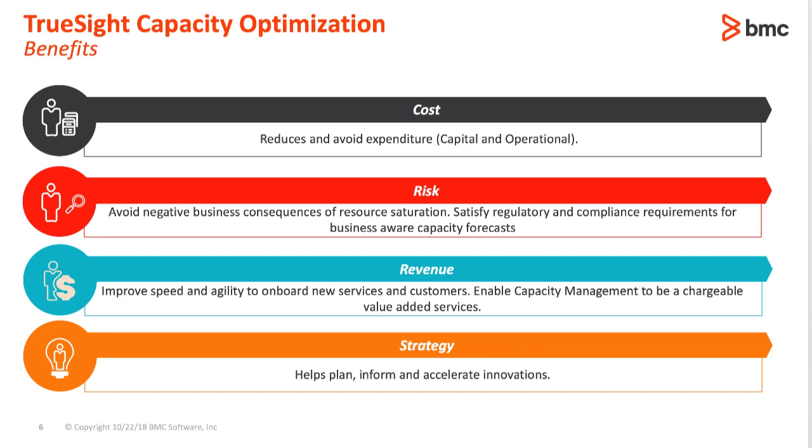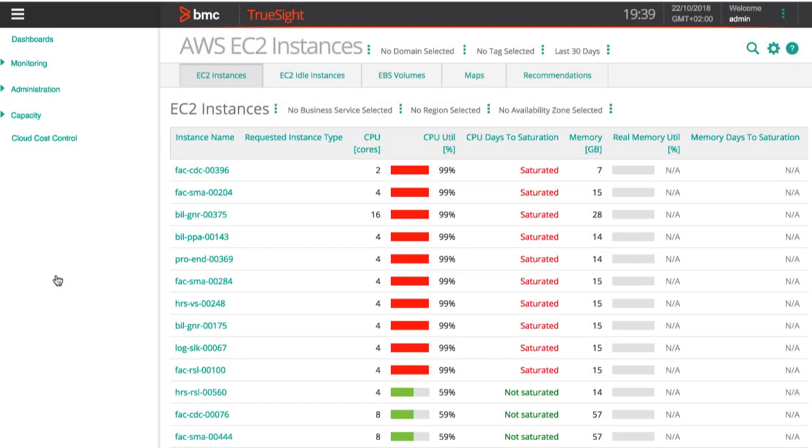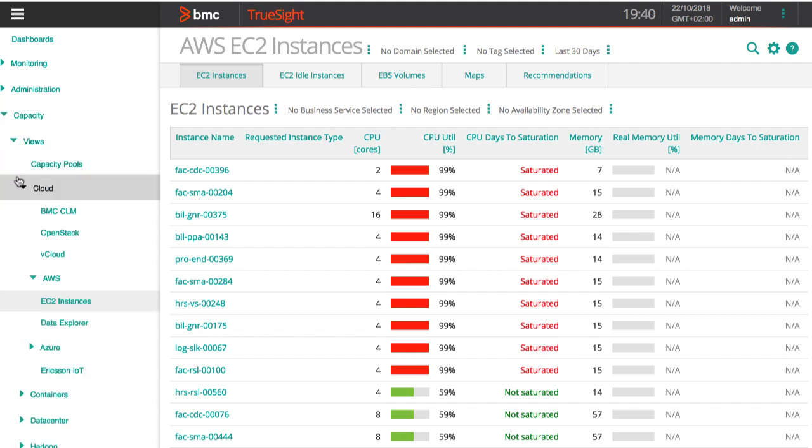So with that said, let's go ahead and take a look at the AWS views that we find in TrueSight Capacity Optimization 11.3. So as I mentioned before, the AWS views are located on the TrueSight presentation server. They're going to be under capacity. So we expand that, we expand cloud, and we'll find it under AWS. And for this video, we'll take a look at the EC2 instances.